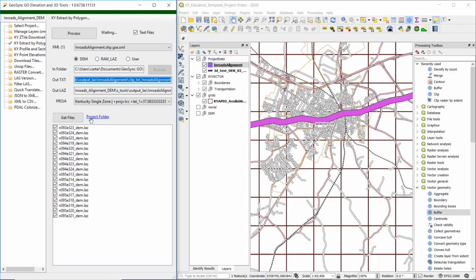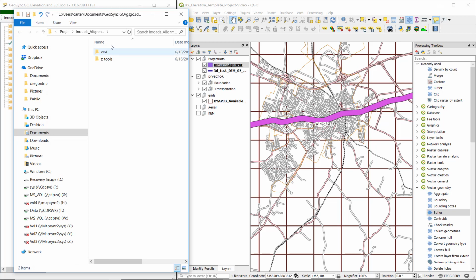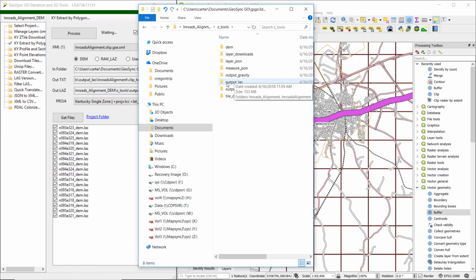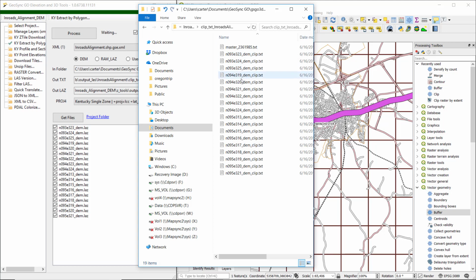Our process is complete. We can look at our project now. Z-Tools, our output, InRoads alignment, and then we're interested in the text files. We started out with 18 tiles, which would have been around 18 million points, and now we've extracted a total of 2.3 million points from this particular alignment.